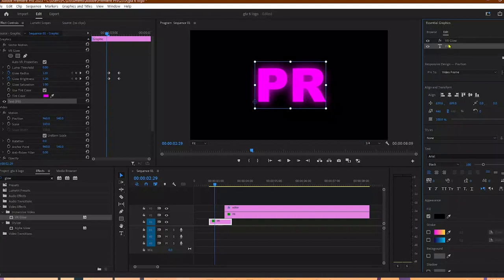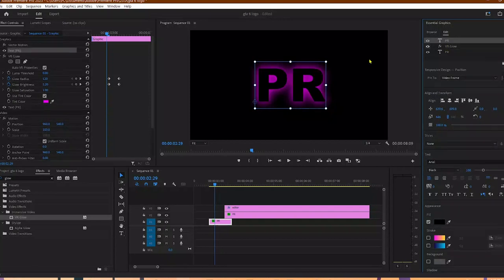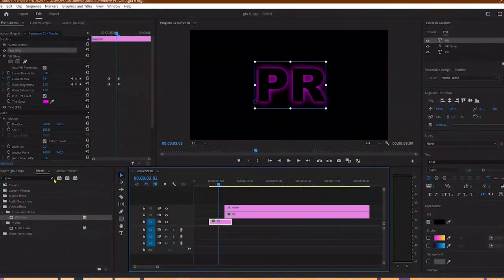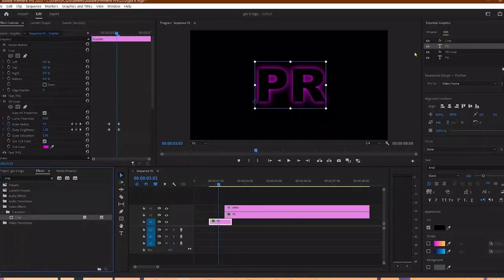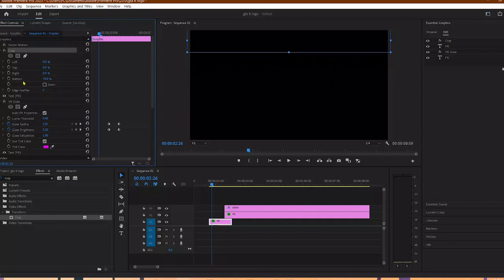Now we're gonna let the text fade in as well. To do that, copy and paste the PR text layer and drag it on top of everything. Now we only have a glow outline, which is exactly what we need. Next, find the crop effect again and drag it on top of the layers. And now, just like with the text layer, animate it so that the text comes in like this.